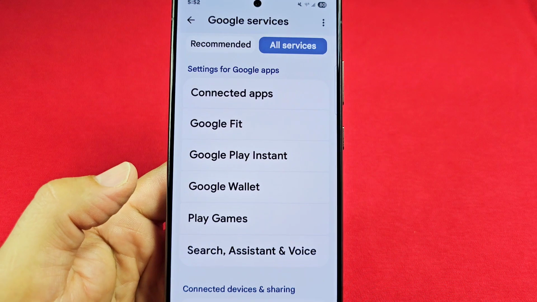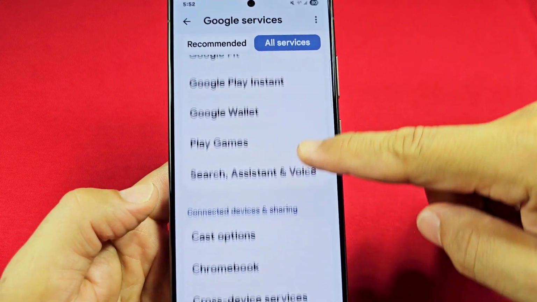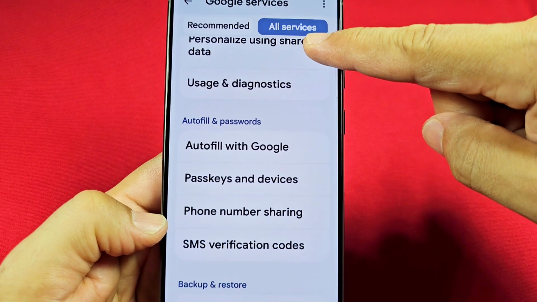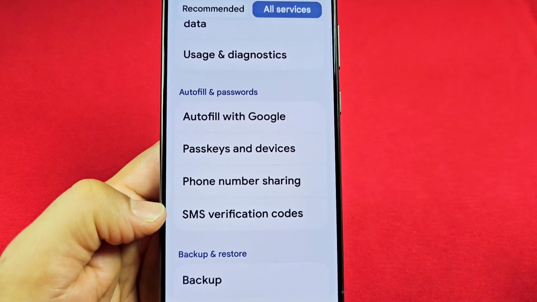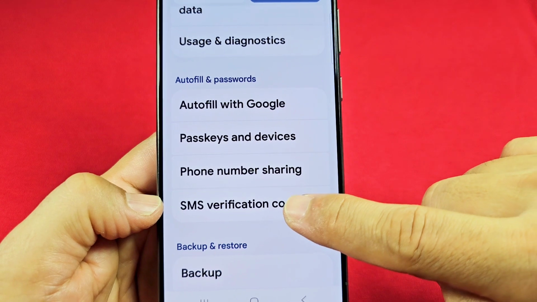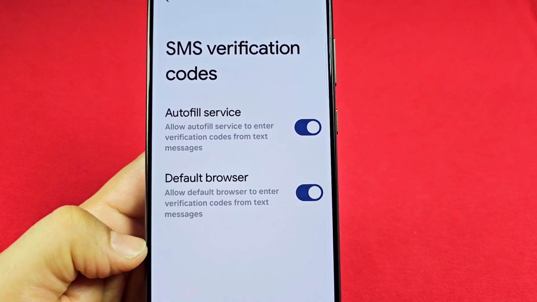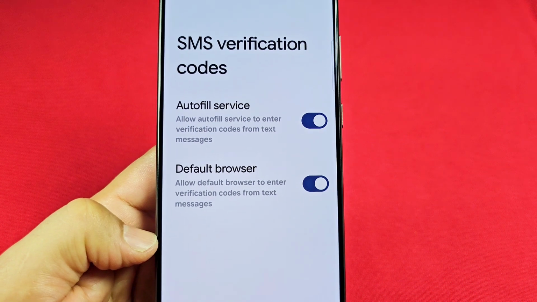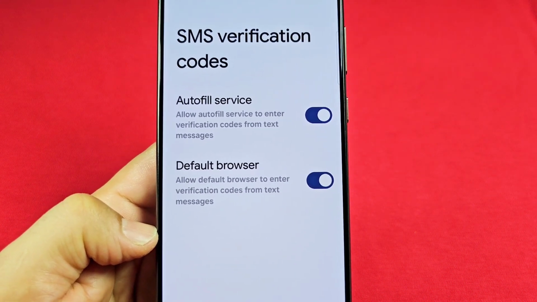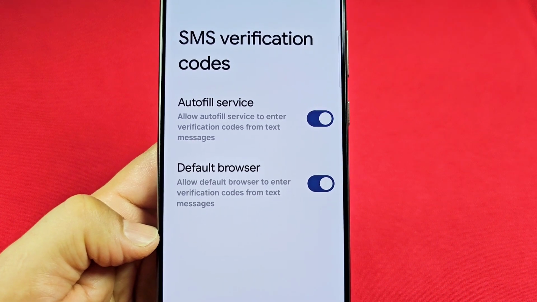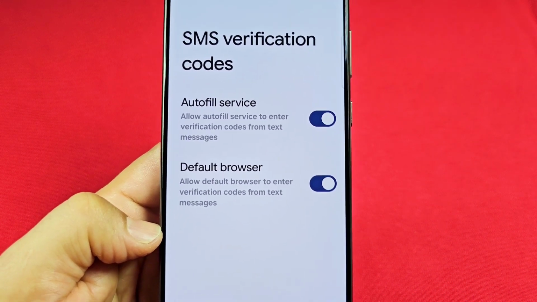Once in this section now, go ahead and scroll down and go down some more until you see the autofill part right here, this area right here. Now, once you're here, go to SMS verification codes. From here on, for the most part, these might be off, and go ahead and turn them on. And you're wondering now, what does it really do? So we got the autofill service here, which allows autofill service to enter verification codes from text message.